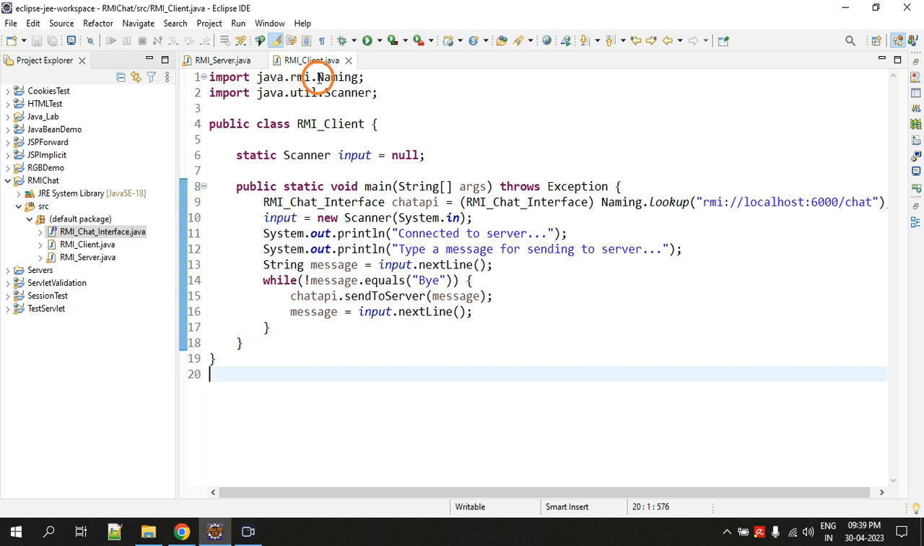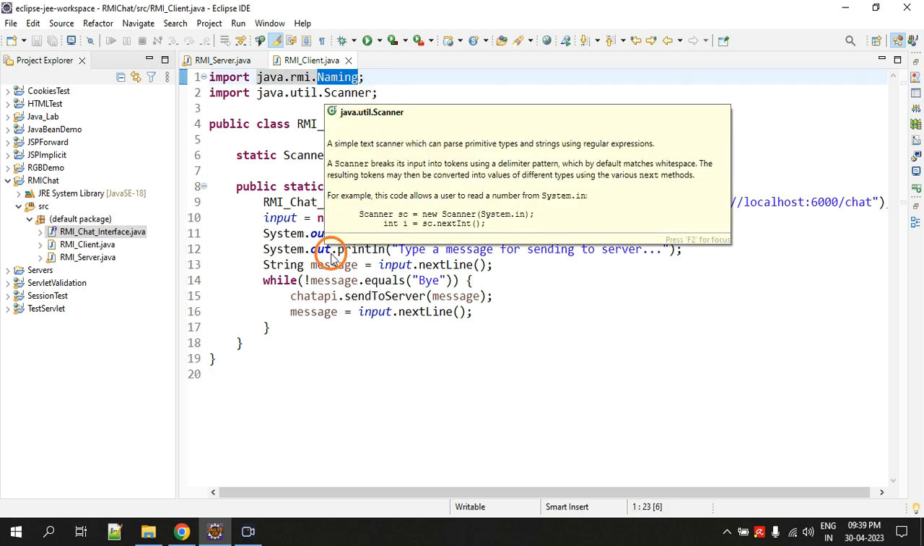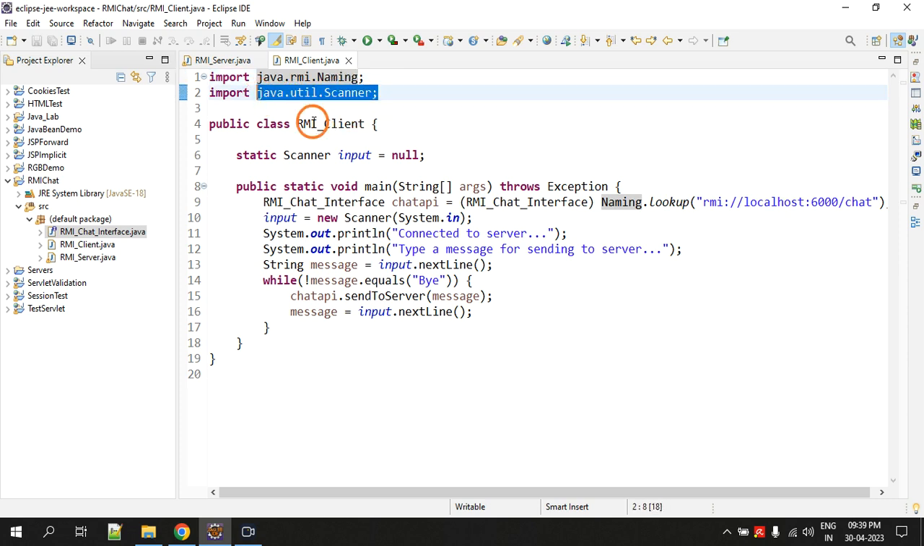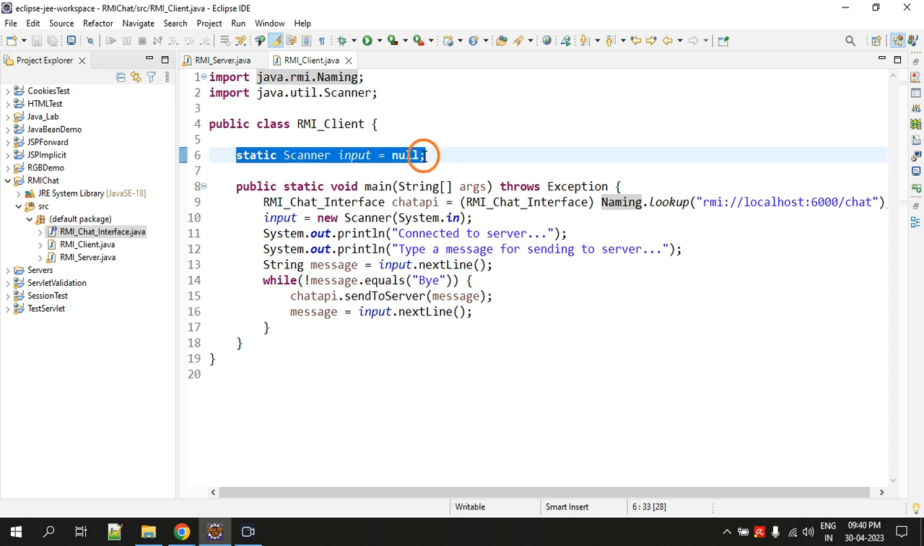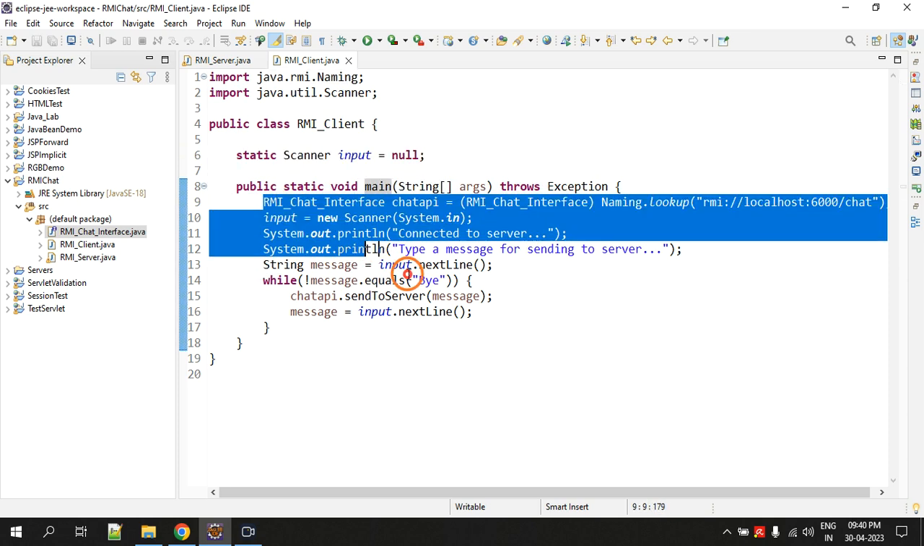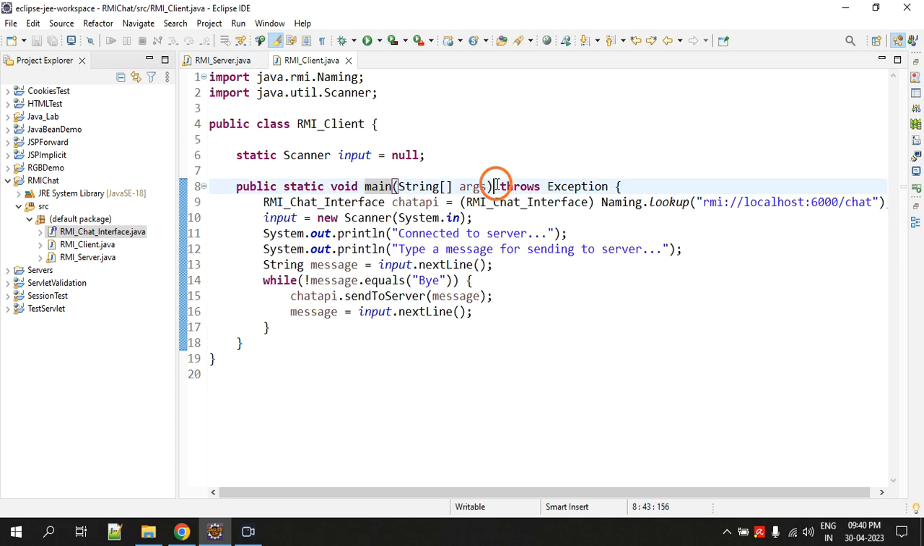Now here we are importing another class called Naming. And since we will read messages from the keyboard and send them to the server, we are using the Scanner class, which is available in java.util. The first thing we have done is creating a reference for the Scanner class, and inside the main method we are writing our code. If you see here, the main method also throws the superclass exception.